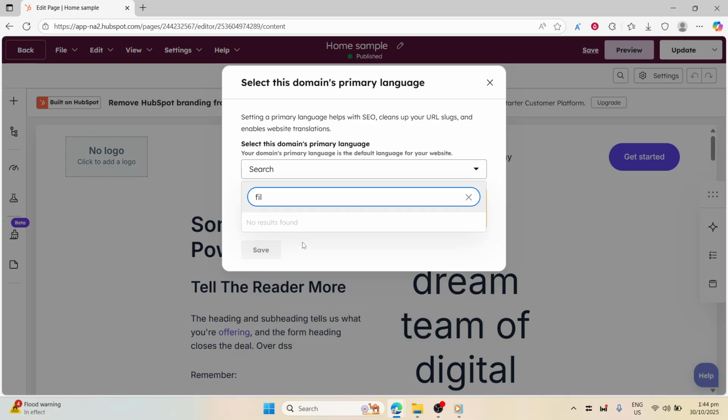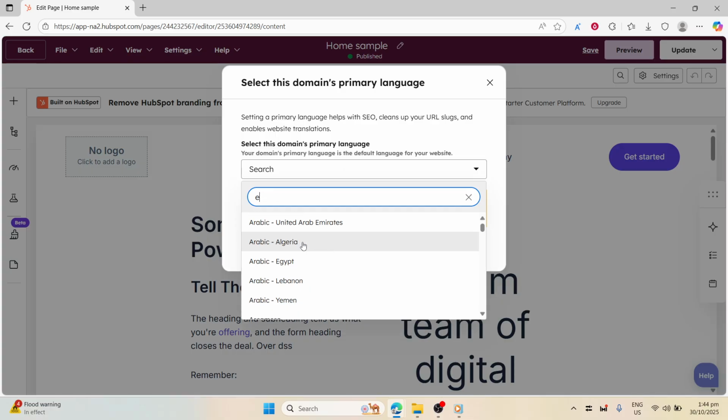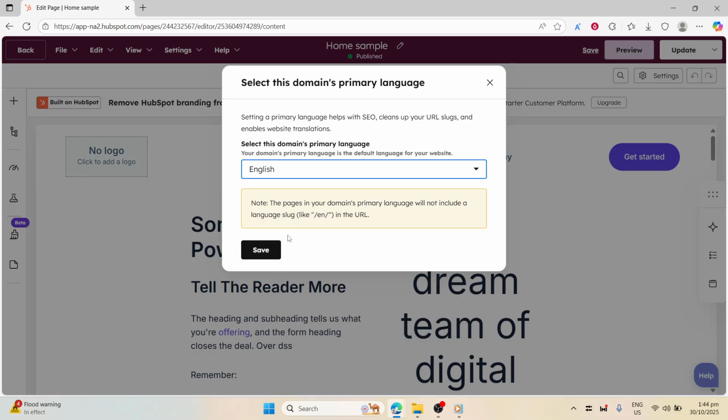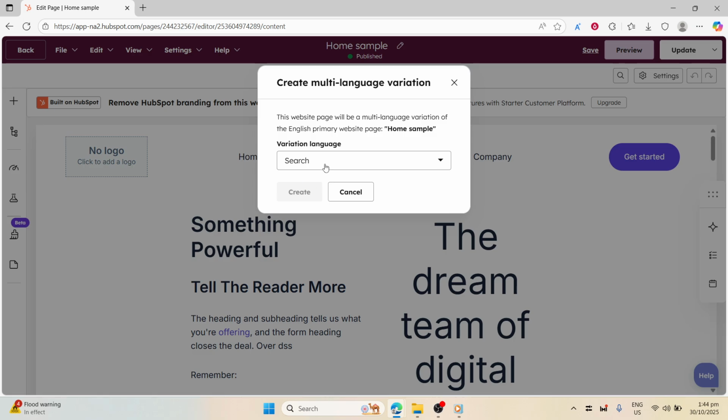Once you've clicked on that option, you'll be asked to select your target language. This is a crucial step as you'll need to decide which language you're translating your page into. You'll find a drop-down menu labeled Variation Language or simply Language. Scroll through the list, select your desired language, and click on Create. This will generate a new version of your page in the selected language.